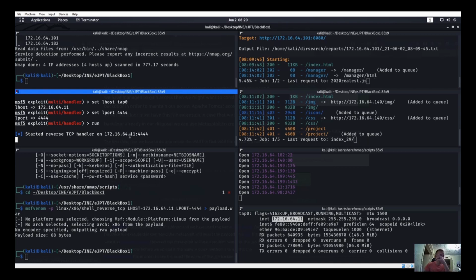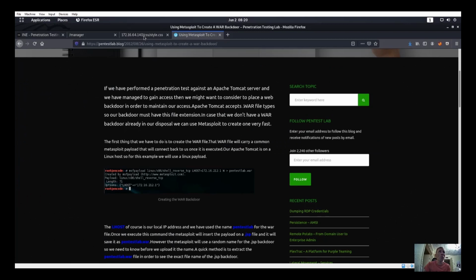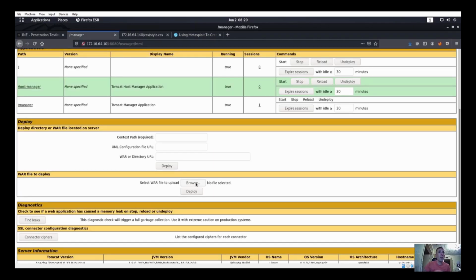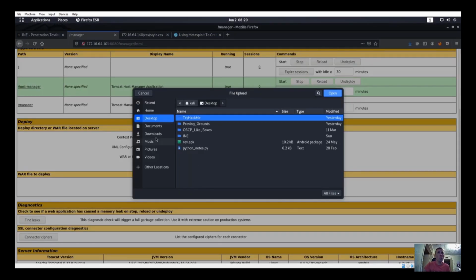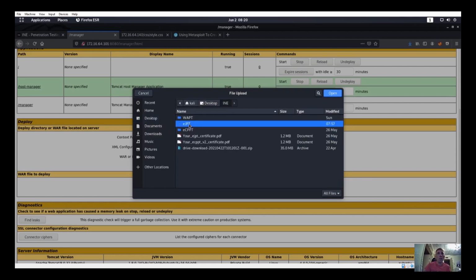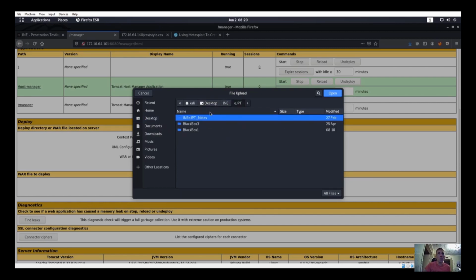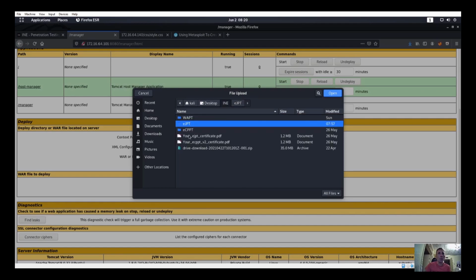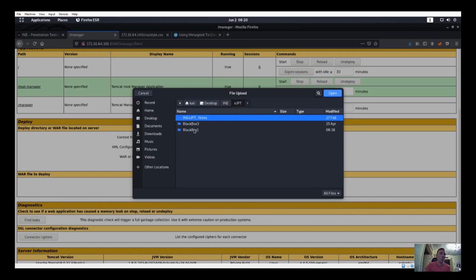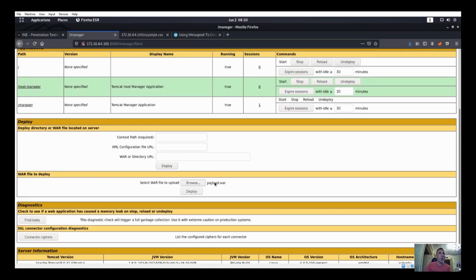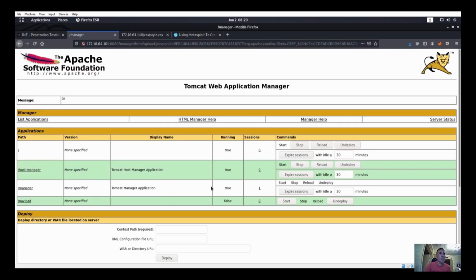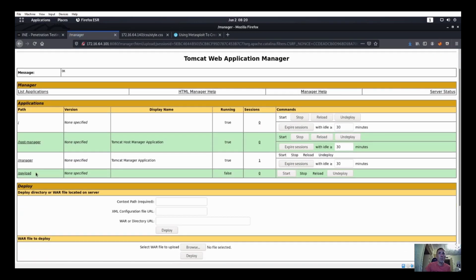So that guy's listening right now for anything, right? And what we're going to do is upload this guy over here. So we'll browse, we'll upload him, and we'll see if we can get anywhere with that. Like I said, I did get my eJPT. I'll do a thing on that later on. And we're going to upload that payload.war there. Alright. And we'll deploy that, I think, if I remember correctly. So there it is, payload.